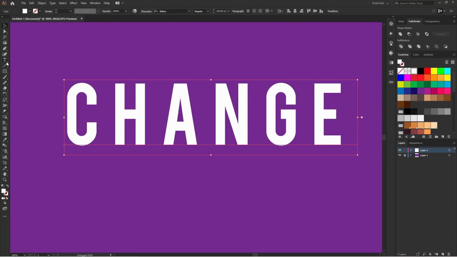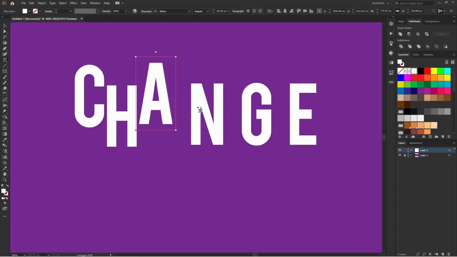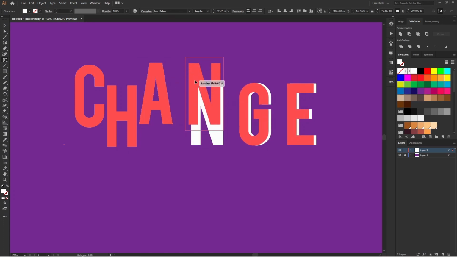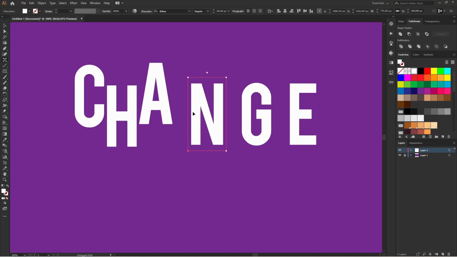There is a separate tool inside the Type Tool menu called a Touch Type tool. By selecting this tool, now you can select individual letters one by one and move them around as you wish. However, there is no shift and drag option for align movement horizontally or vertically. But you can use the arrow keys for left and right and up and down movement.